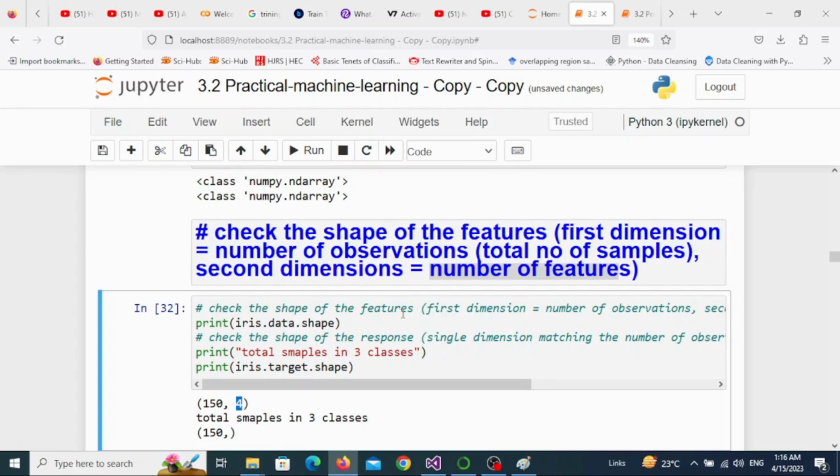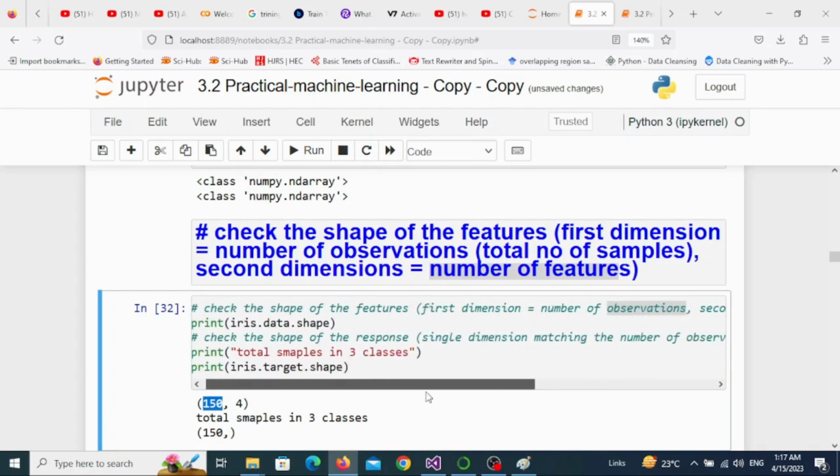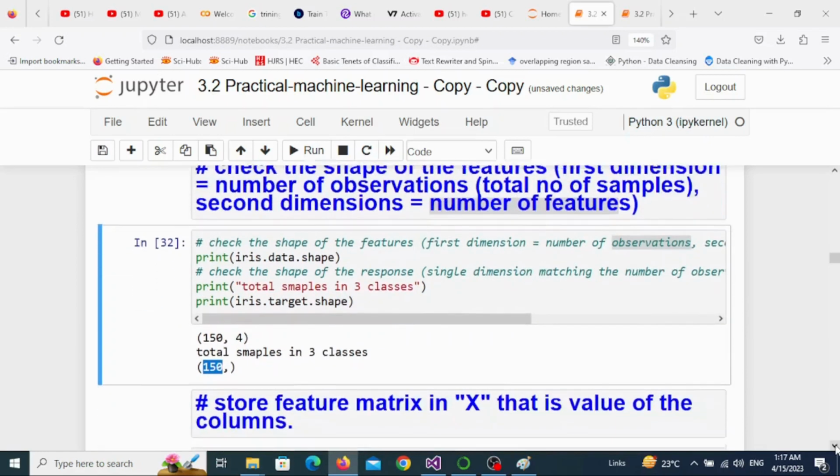So check the shape of the features. The first dimension is the number of observations, and the second one is the number of features. In this case, 150 is the number of samples and 4 are the features, and similarly the total number of samples across the 3 classes is 150. So this is a very simple explanation of the shape of the dataset: how many features there are, how many samples there are, and how many classes are represented inside the dataset.